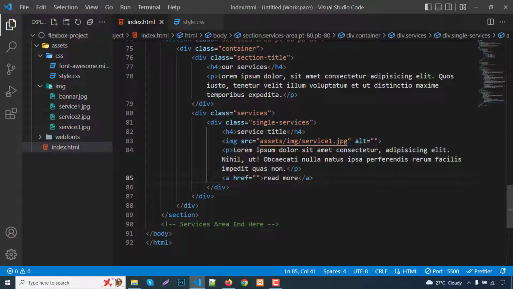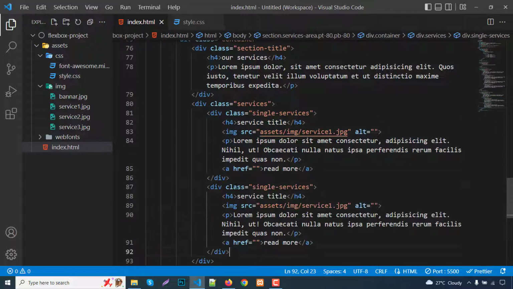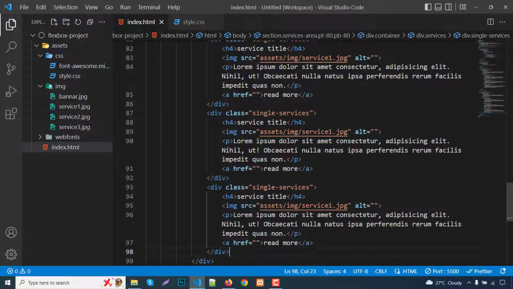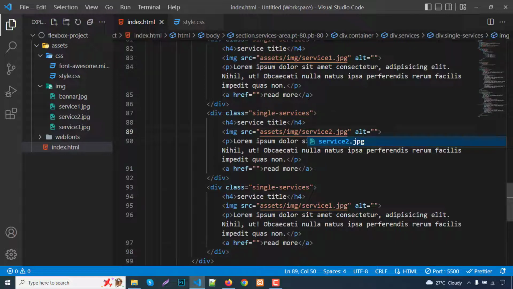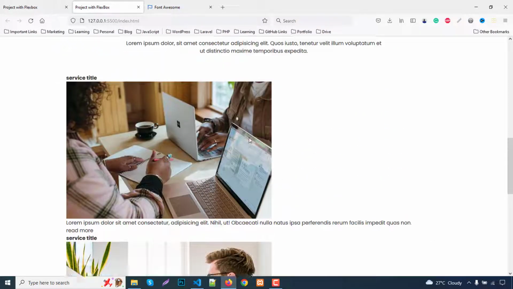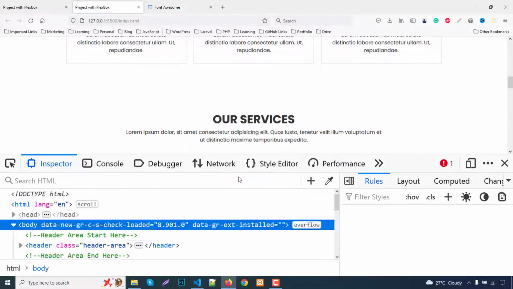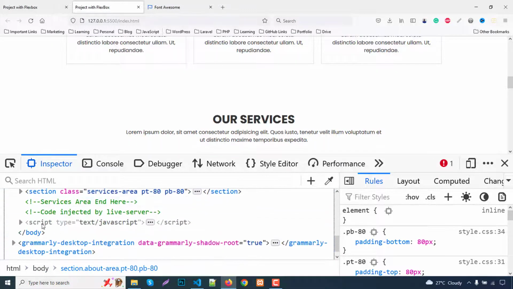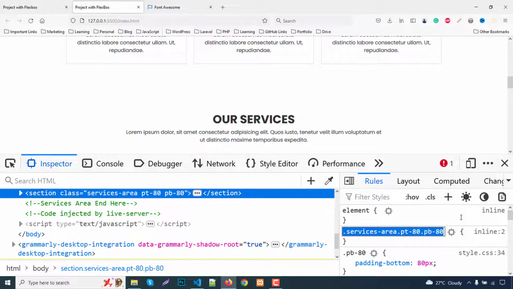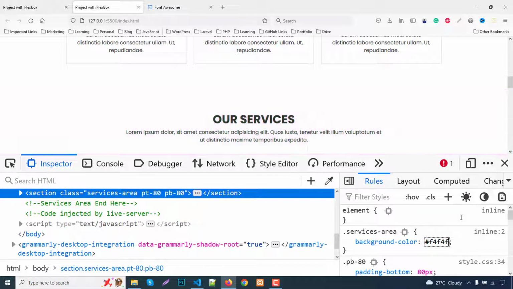So we can copy single service thrice, so copy those box and paste. So service 1, this is service 2, and finally service 3. So our service markup is done, okay, fine. So again first we need a background color for section. So our section is services area, so add the class services area, background color hash f4.